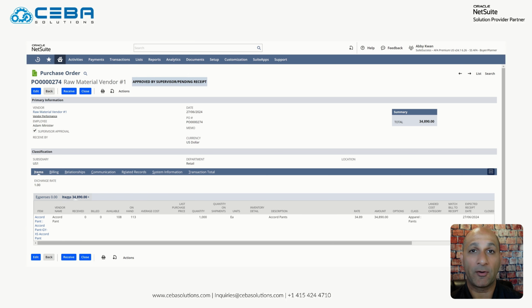Within NetSuite, there are some very robust approval processes that can be established. What we're looking at here is a purchase order for a simple vendor, in this particular case, raw material vendor number one. But you can see here we've got a SKU or an item, and these are just some pants that are in color gray and extra small. Check out our video on matrix items, how we can easily establish a series of different variants. So we can establish a standard SKU, maybe pants, as well as then variants in terms of size and color, which would be applicable in the apparel industry.